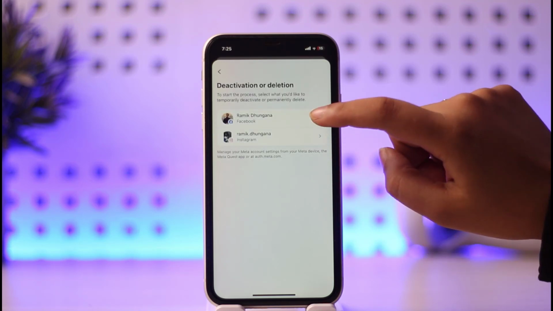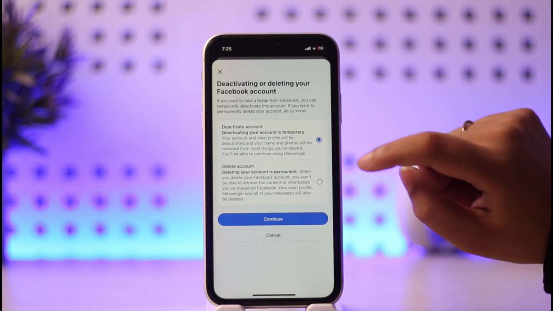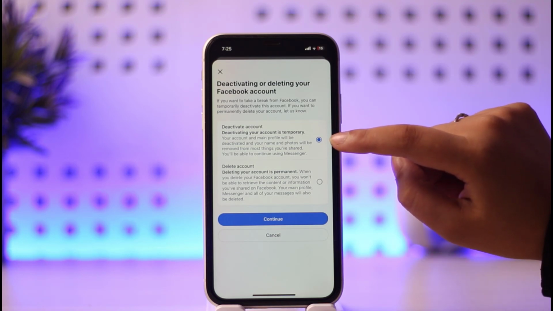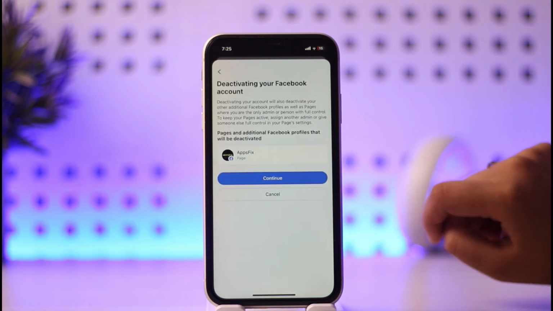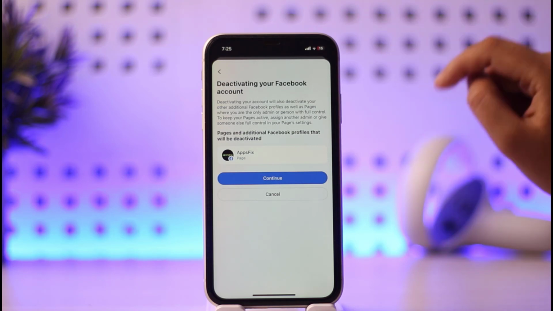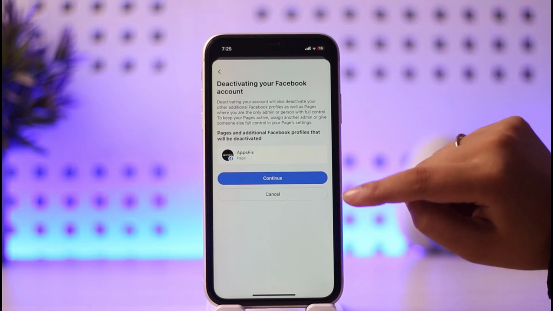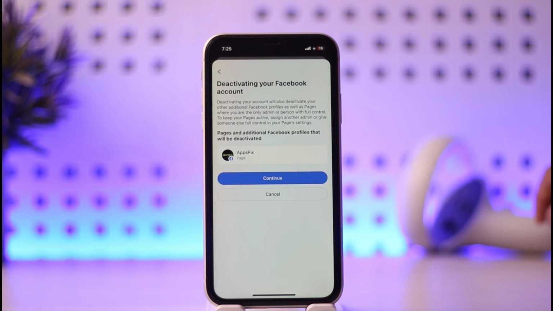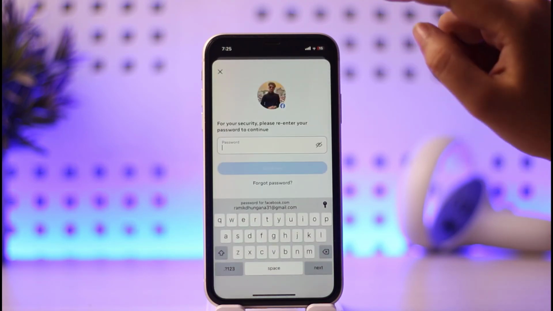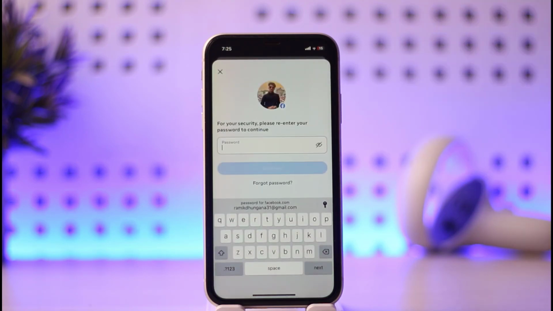Now you will choose your Facebook account right there, and then you will see this, it's right here by default as well, continue option. And now, if you have a connected Facebook page, you will find this kind of interface. Tap on continue, and now you will have to enter your password right there that you have created while creating your Facebook account itself.